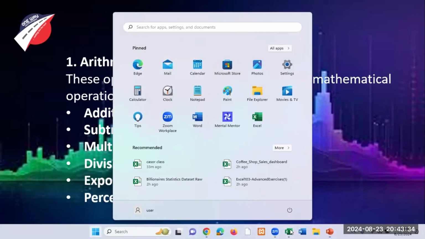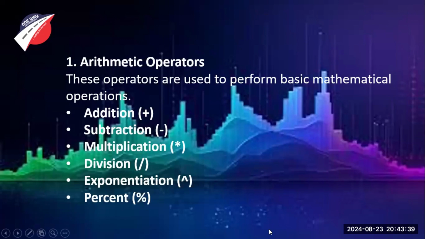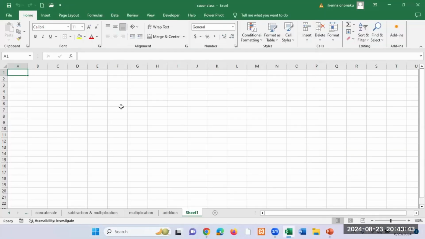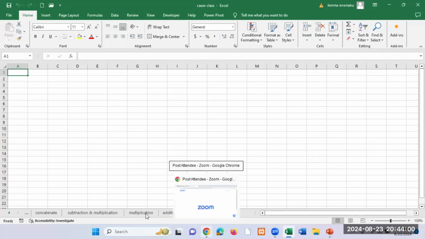Now, I'd like to open my Excel sheet quickly. And when I open my Excel sheet, can you see my Excel sheet? If you can see my Excel sheet, I'd like you to respond, I can see it, because I want to make sure the screen is clear. Can you see my Excel sheet? Can I have somebody respond? Okay. Yes, I can see the Excel sheet.